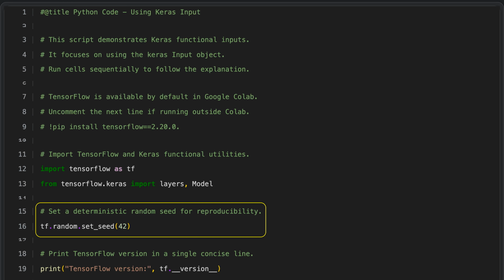We use TensorFlow's random module to set a fixed random seed so that any operations involving randomness give the same results every time the code runs. This makes our experiments reproducible, which is important when we are debugging. It also allows us to fairly compare model performance across different runs since the random factors stay consistent.